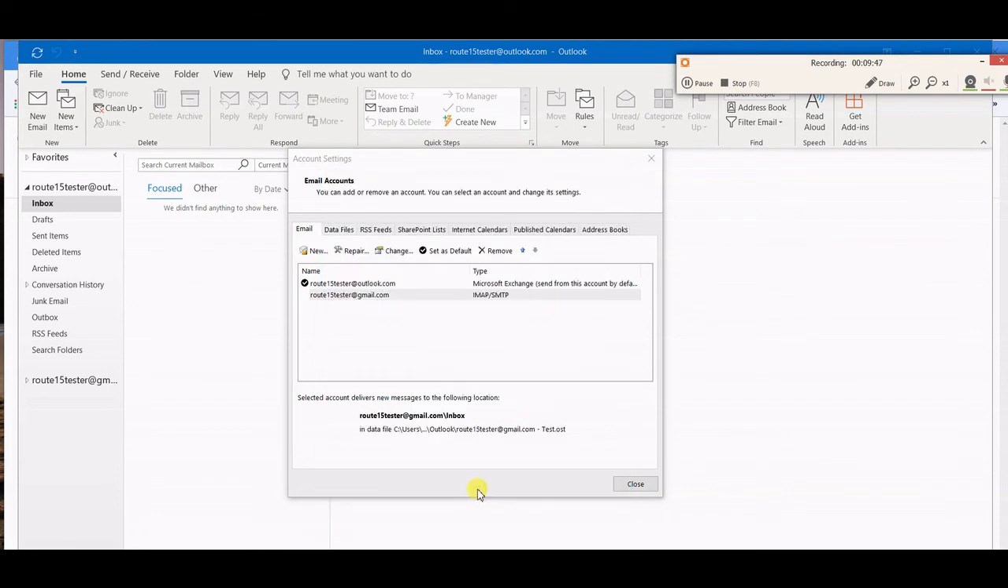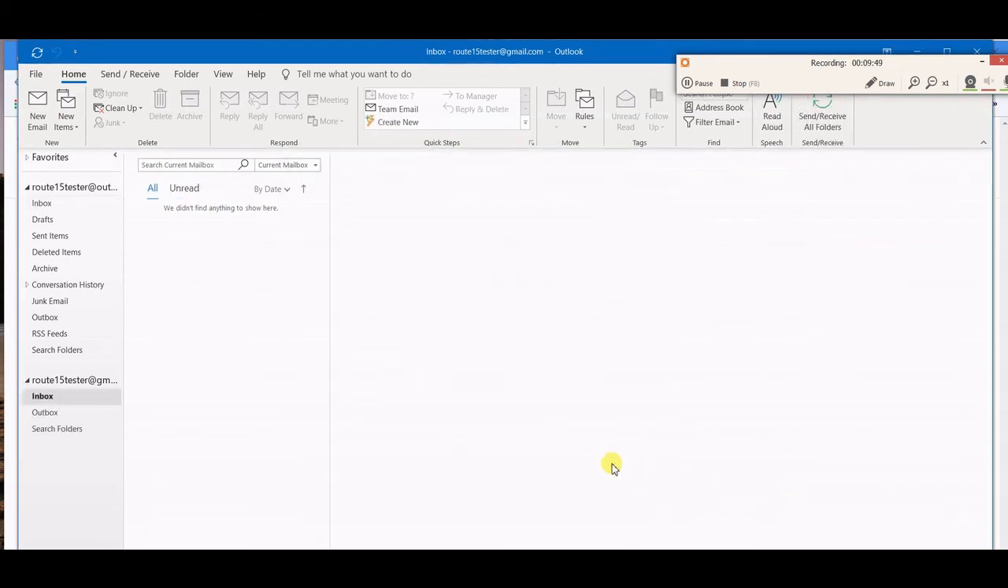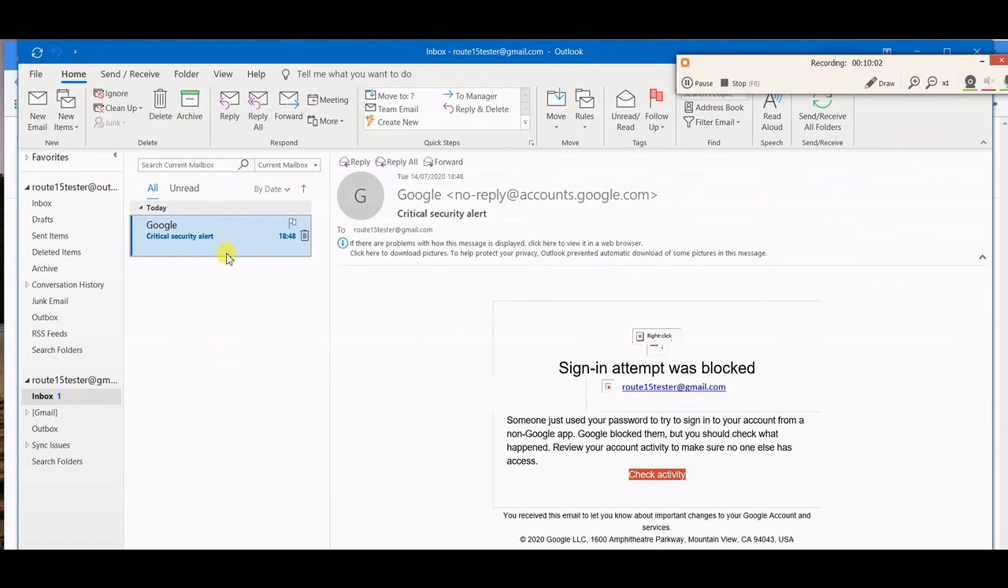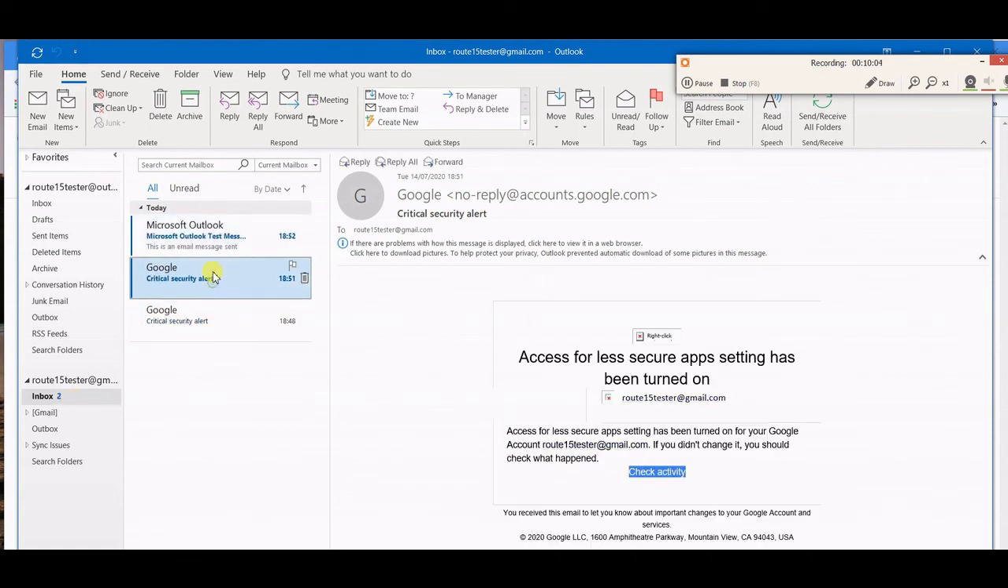If I then hit done at the bottom, say close, and immediately you can see on the left hand side my Gmail email account populating. Here's the inbox, and you can see the information starting to come through.